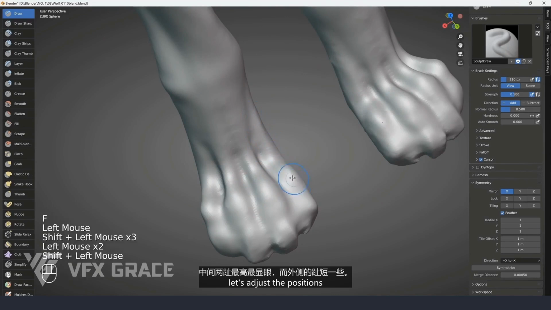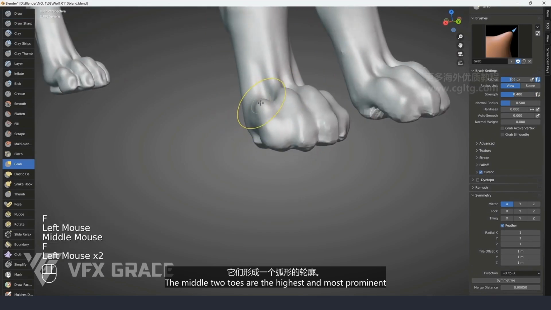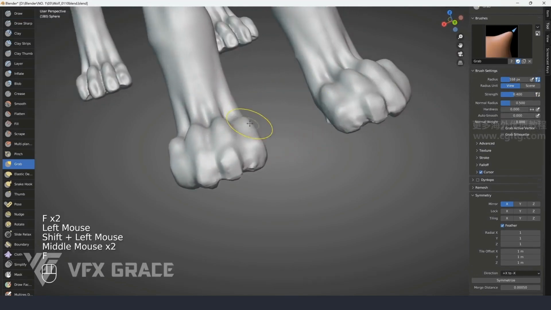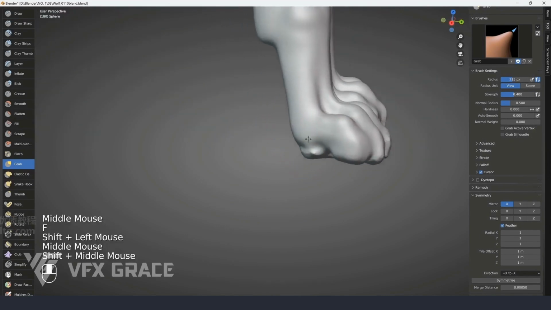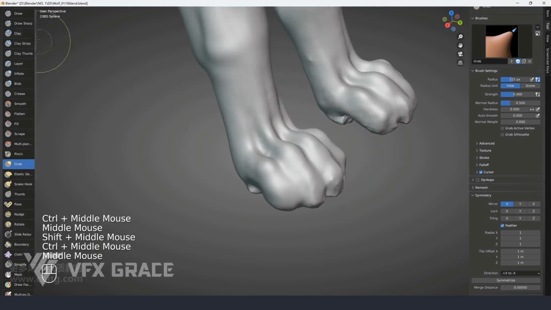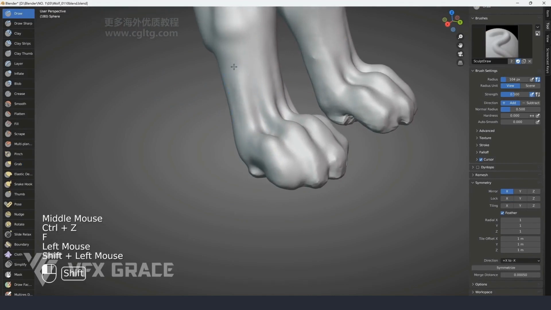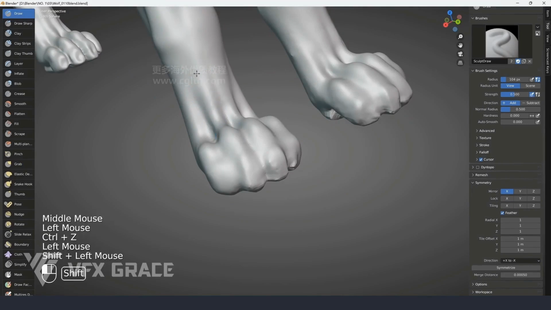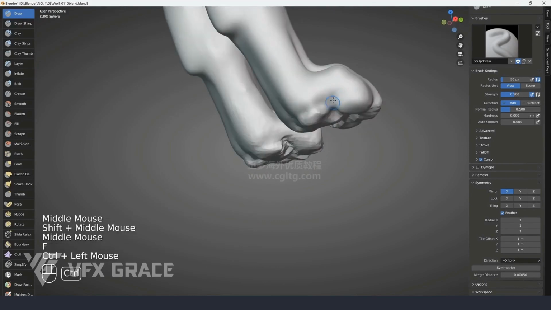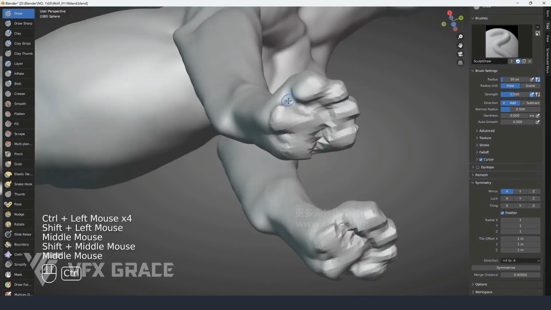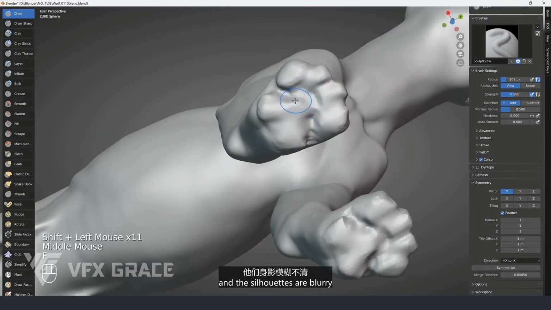Next, let's adjust the positions and proportions of the 4 toes. The middle 2 toes are the highest and most prominent, while the outer ones are shorter. From the front view, they form an arc-like contour. Now, let's sculpt the bone shape of the metacarpus. Next, let's detail each toe. Currently, the middle part of each toe seems connected, and the silhouettes are blurry.